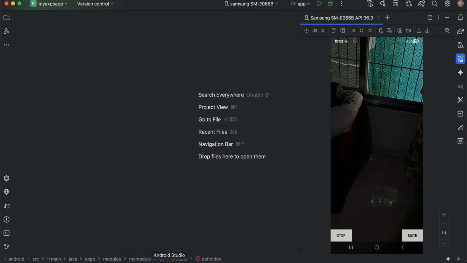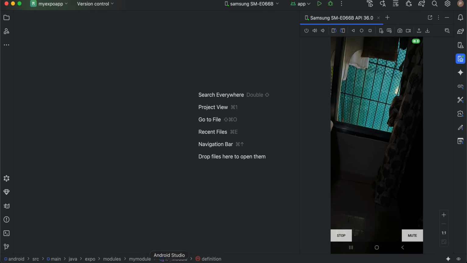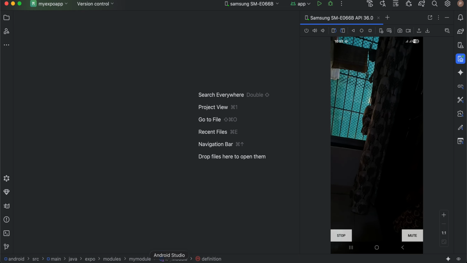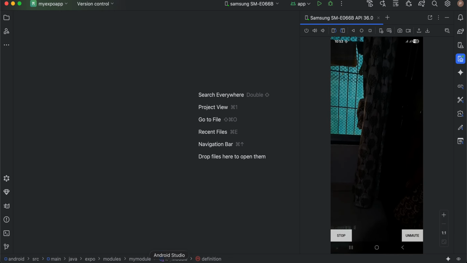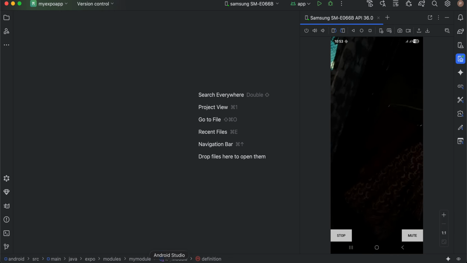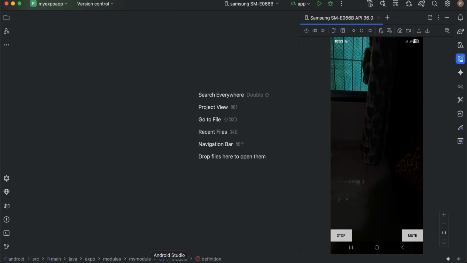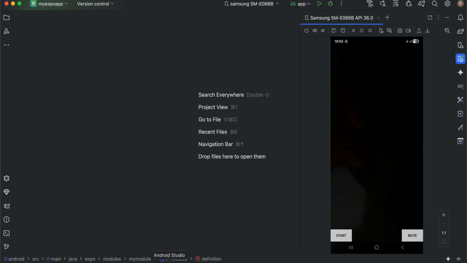So I'll just click on the start button. It has started the recording for me. So whatever I'm trying to speak now, it is trying to record. Now I'll just click on this mute button. So now whatever I'm speaking, it is not able to record. So I can just unmute it. Now it will start recording again, and I'll just click on stop. So it has saved the recording for me.